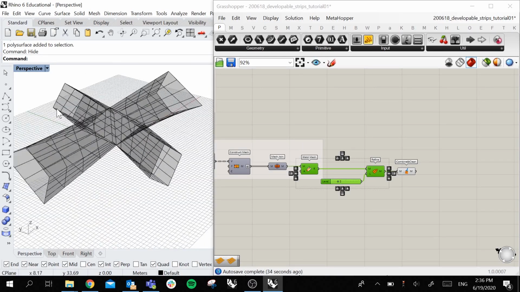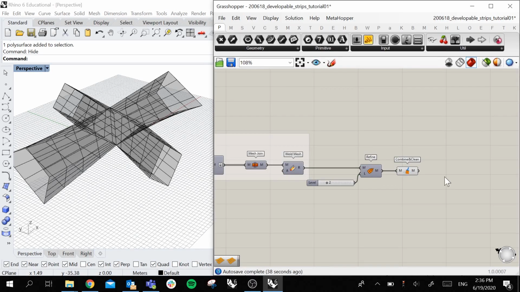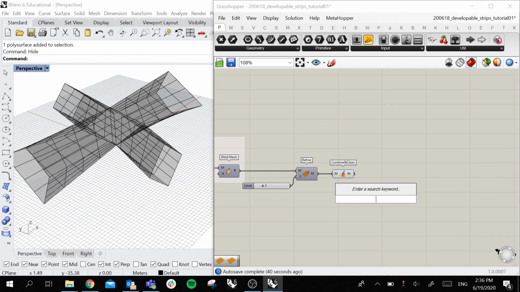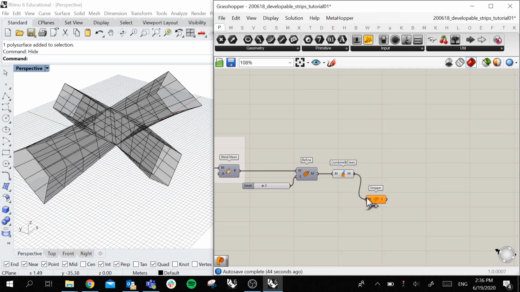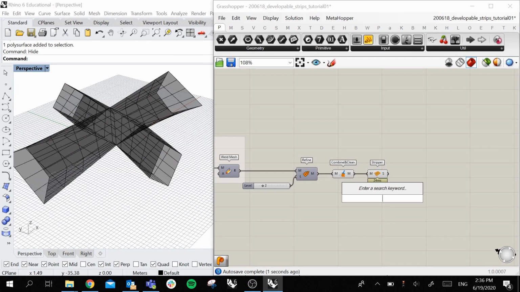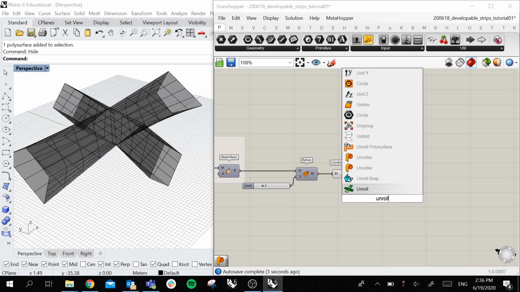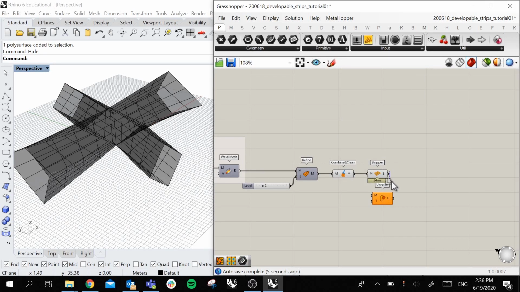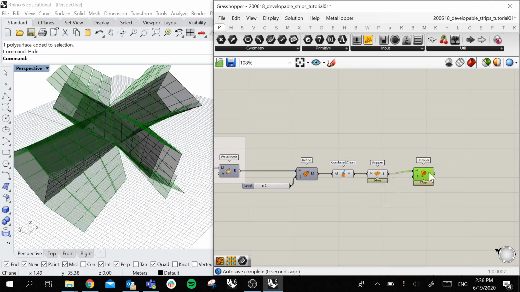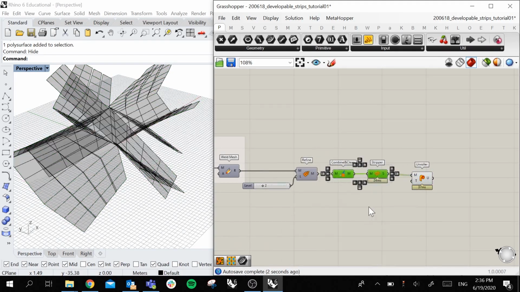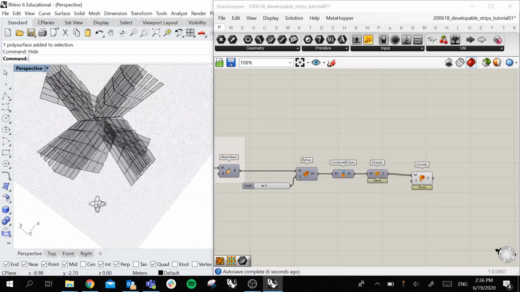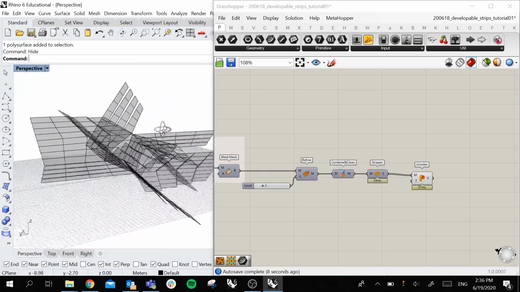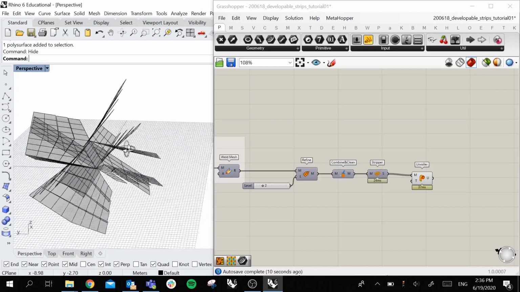So in order to unroll this mesh and see which strips it's chosen, we will use the component stripper and then the unroller. Here we go. Now, as you can see here, it took those transverse strips, and that is exactly what we do not want.